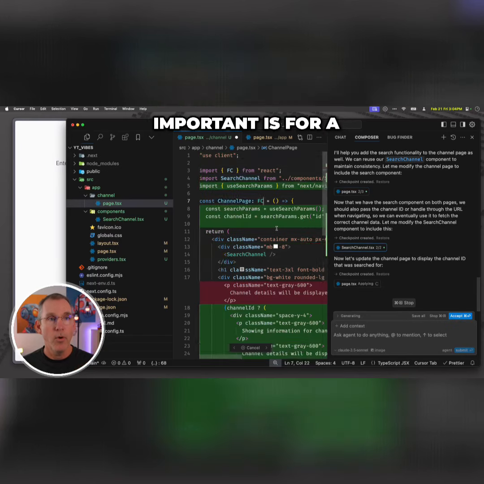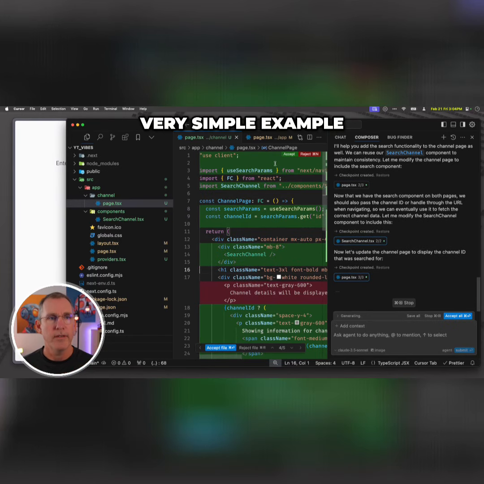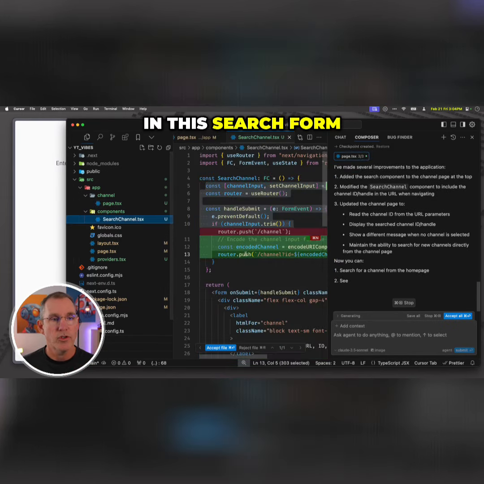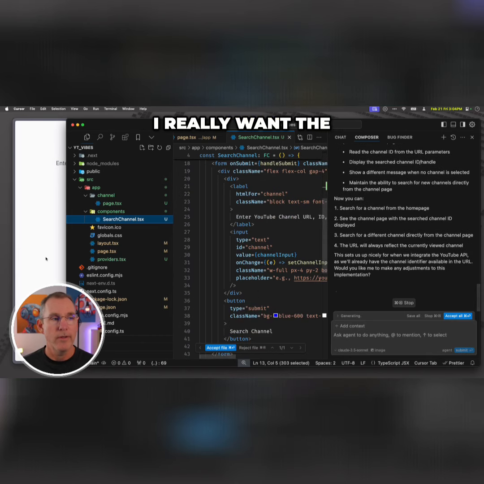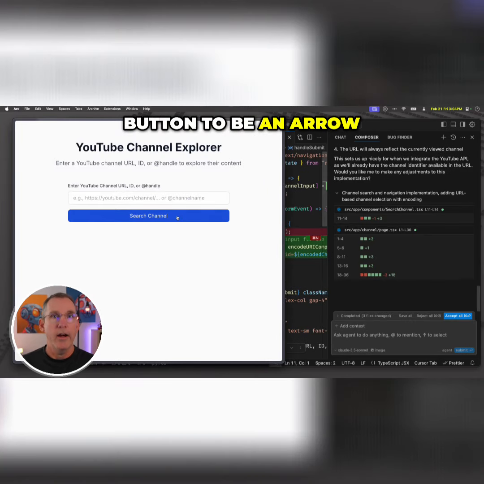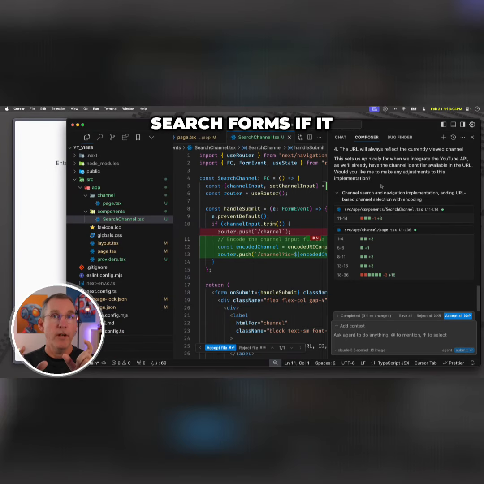The reason this is important is for a very simple example. If we said, hey, in this search form, I really want the button to be an arrow, an icon instead of an actual button. Well, there would be two search forms if it had been written on the channel page and the home page. And so that has a minimum. It's the smallest problem, but it is a real problem that all of a sudden it has to know to make that change in multiple places.